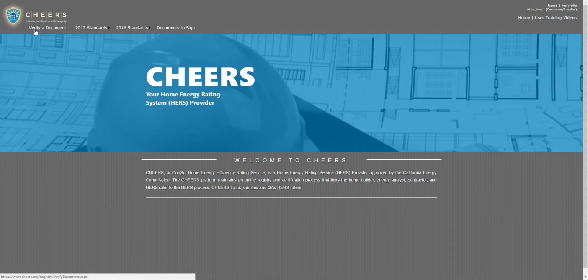And we'll start here with the very first item, which is verify a document. Now, if you have an actual document that has a registration number on it, you can click on this link here that will open a dialog box where you can then enter in that registration number and verify that document within the registry. So this is available to anybody that has that to search it and make sure that it is a valid document and it hasn't been altered in any way.